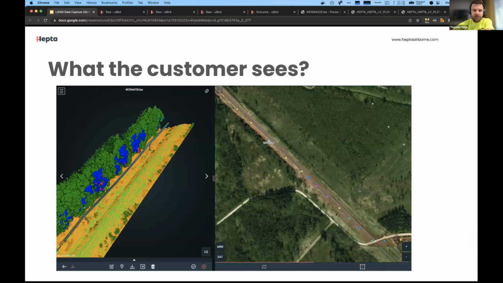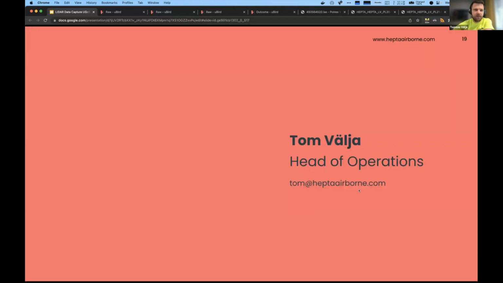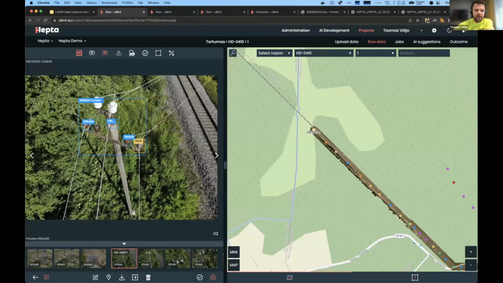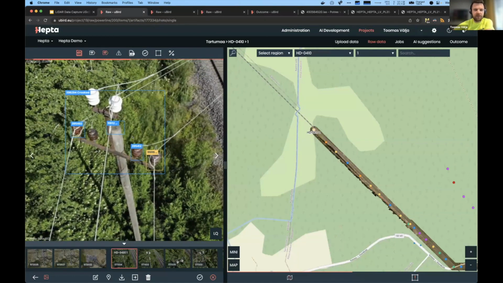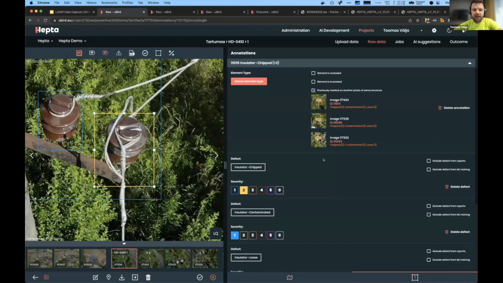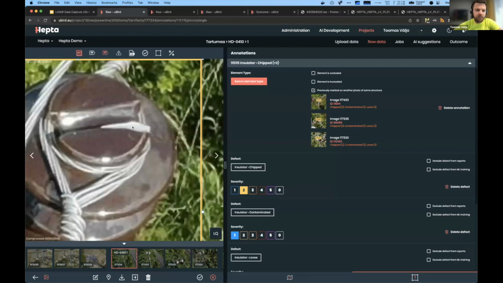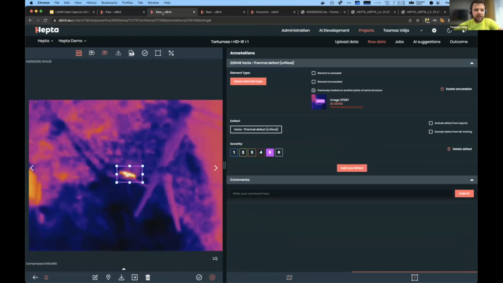What the customer sees is in our software. So I'll go quickly through the software as well. RGB images, this is the part where the image is dropped in and the software says, hey, this insulator seems to be broken. Do you confirm or do you reject? And there is indeed a chip in the insulator. There are thermal images. Again, this is obviously an overheated element compared to the ambient temperature. It's highlighted as well.